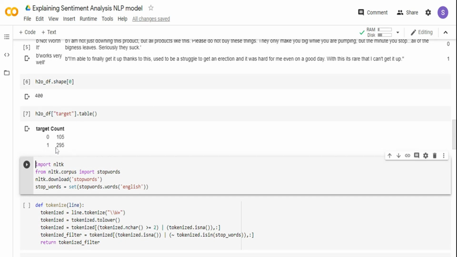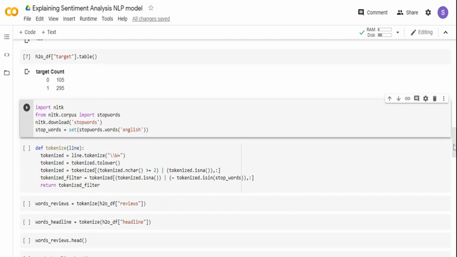And you can see the positive reviews are 295, and the negative reviews are 105. Right now, I'm going to replicate my deployment pipeline.